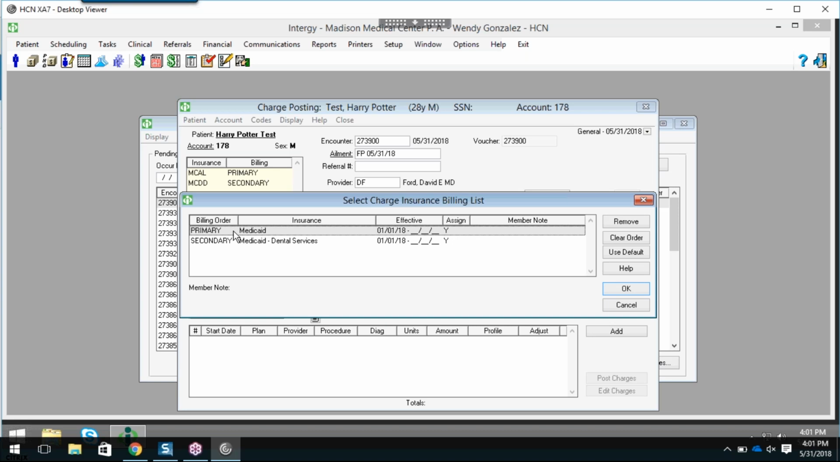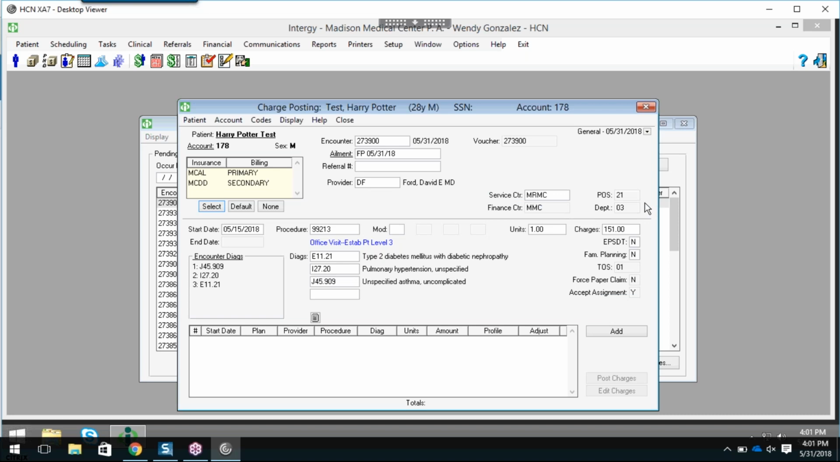Okay? So at this point, as a poster, again, we have to be mindful in what we're doing. We have to take our time. We don't just want to quickly start posting. So I have identified that this patient has a primary and a secondary. By looking at it, my secondary is dental. So right off the bat, I know I cannot use that secondary insurance for this charge. Again, I am posting medical charges against a dental insurance. That's not right.